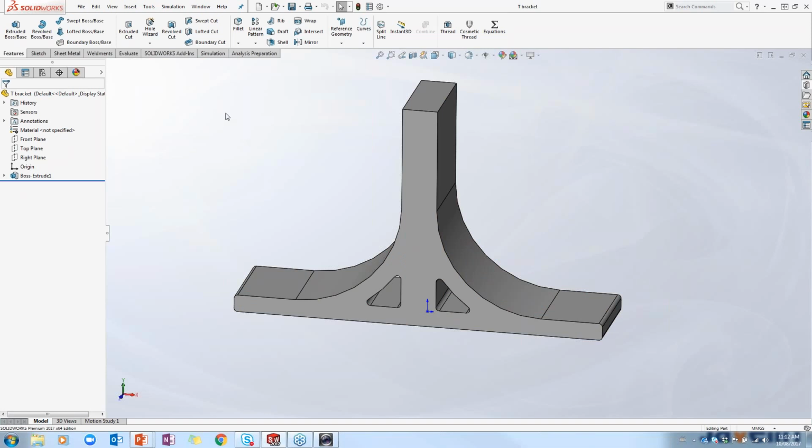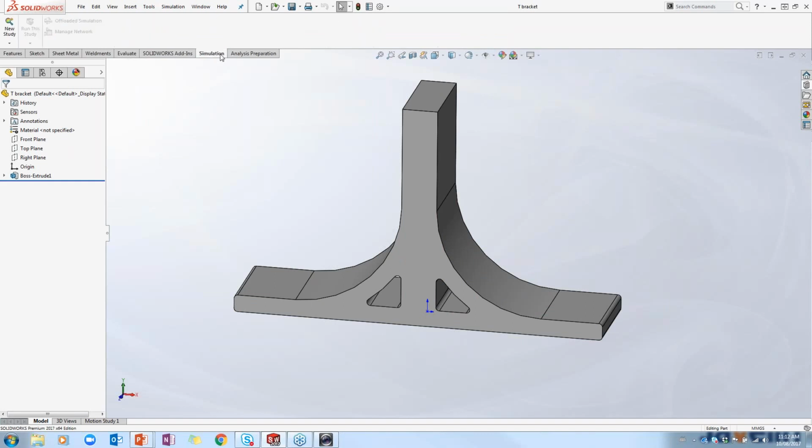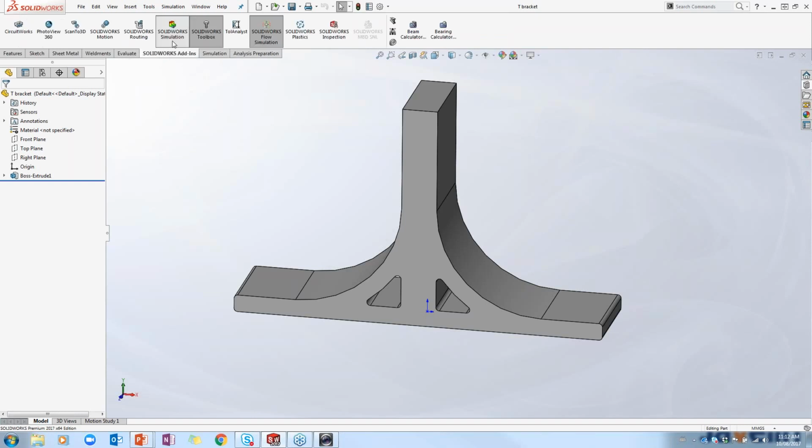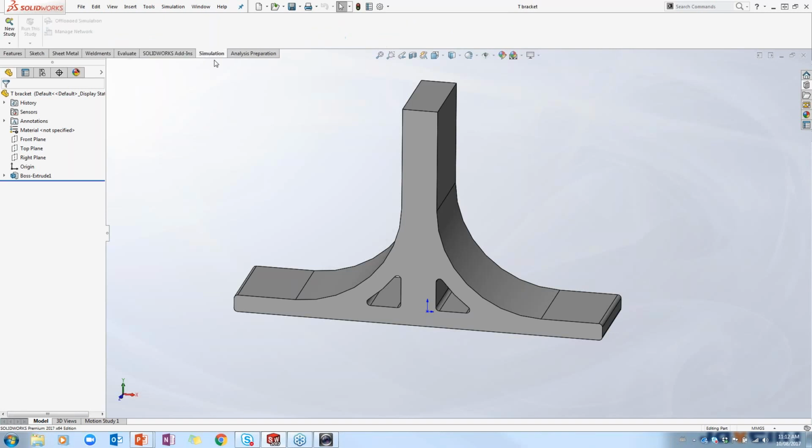So, first thing you'll need to do is make sure your simulation add-in is turned on. If you see the little simulation tab here, your sim add-in is turned on. But if not, you'll have to go over to the add-ins tab on your command manager and just turn on your simulation add-in. Give it a couple of seconds. It may prompt you to activate it if it's the first time you've turned it on, and then you'll see this little simulation button pop up. So how do we get started? Well, we're going to go to the simulation tab, and we're going to hit the new study button.